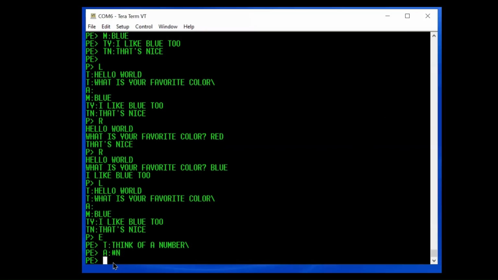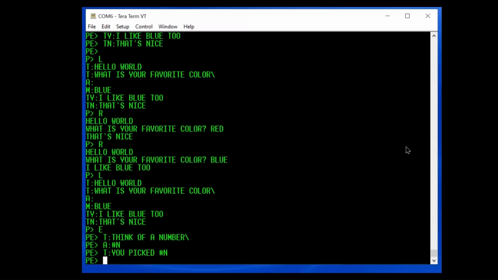So this one provided a new argument to the accept command. We want this response to be stored in a variable. And the pound n means that we want to store this in integer variable n. Okay? And then we'll do another type statement: you picked n, and we can use our variables in our type statements.